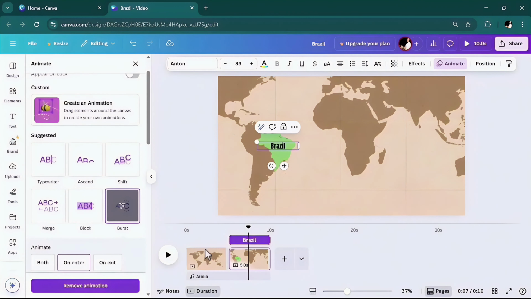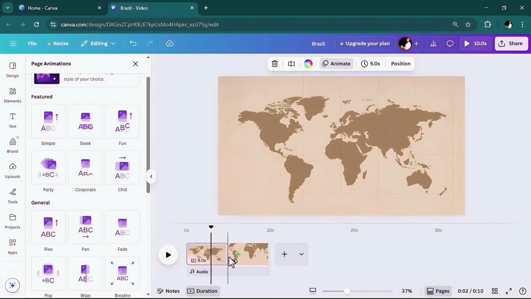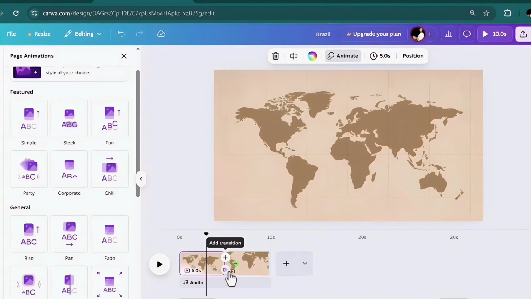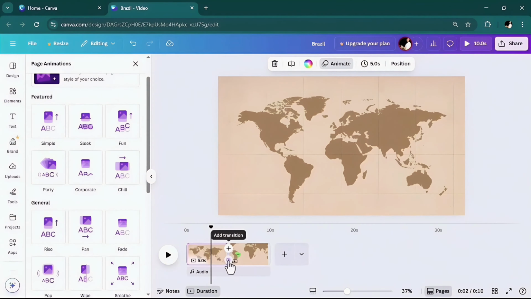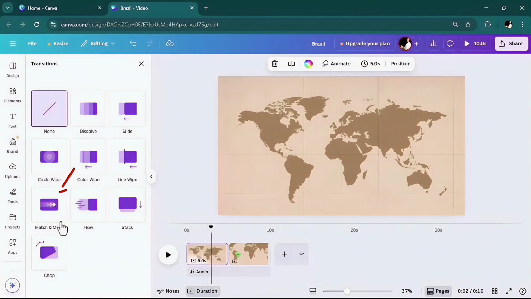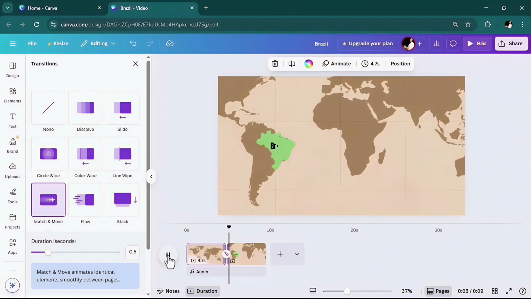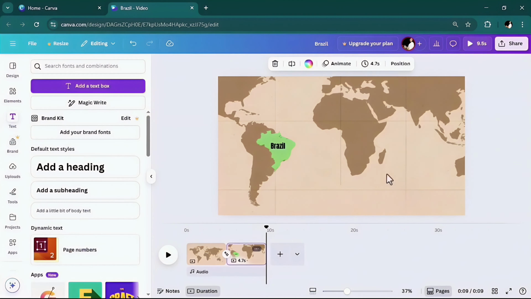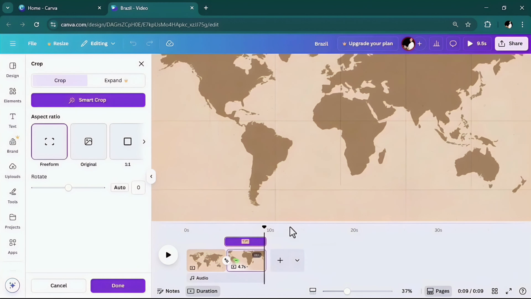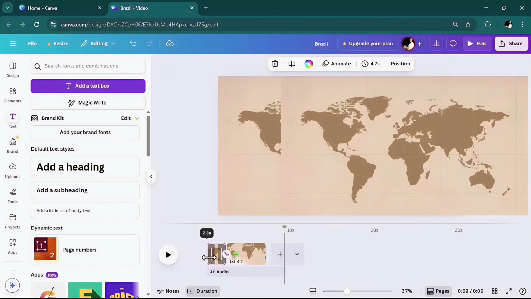first. Then I will click on the first page and then add a transition between the two pages. Click here and select match and move. Let's check the results so far. Everything is okay except the duration, which is too long. I will decrease the duration.